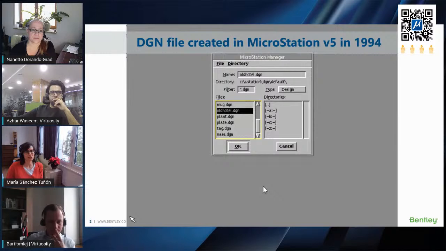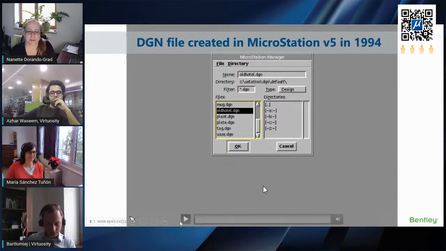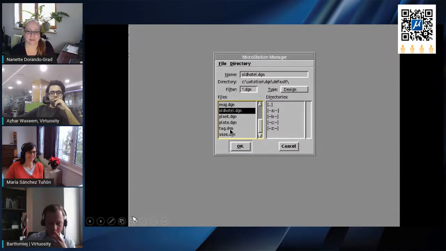Thank you, Bartek. Here it is a MicroStation version 5. Opening a DGN file with a 3D hotel model. Takes a moment. Yes, it should be playing. Yeah, now it is.